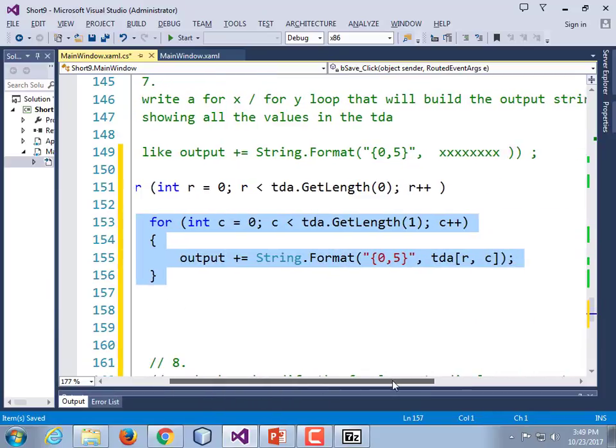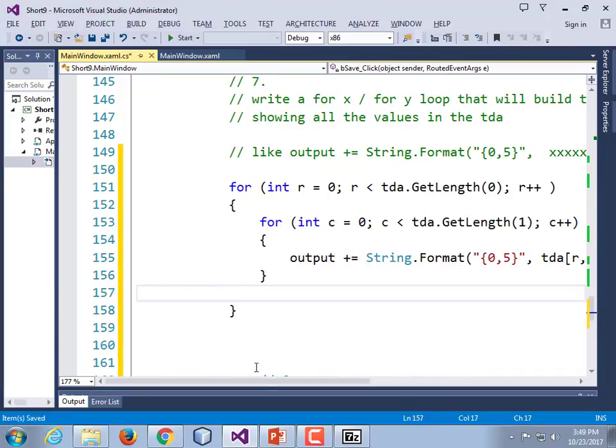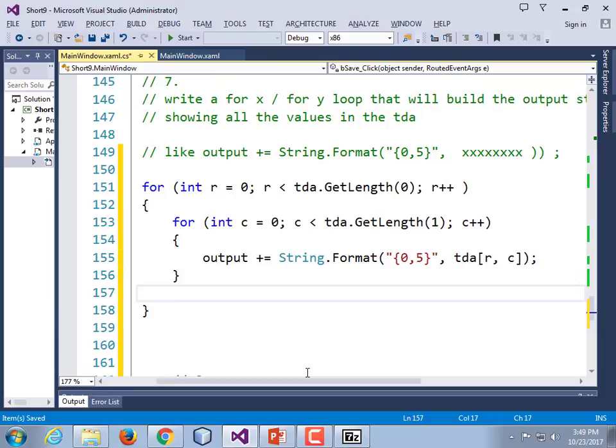So after we're done with a row, we want to tack on a \n to our output. Output plus equals \n. Then we need to set our big text box equal to this output.